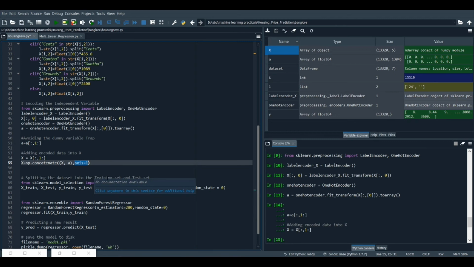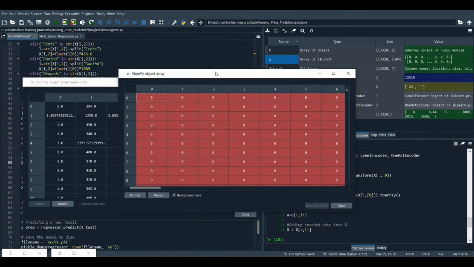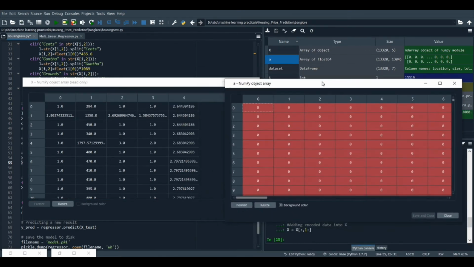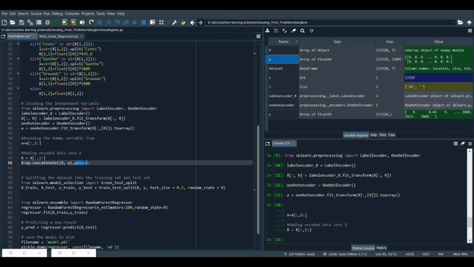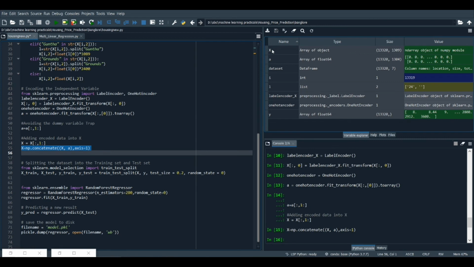How it's going to concatenate column wise is that first it's going to take X, our independent variable, and then it's going to take our temporary variable a and concatenate it column wise, so that after the fourth column, the fifth column will be this, the sixth column will be this, the seventh column will be this, the eighth column will be this. Now if we set axis equal to 0, it's going to concatenate row wise, so we are going to concatenate it column wise. Execute this line of code.